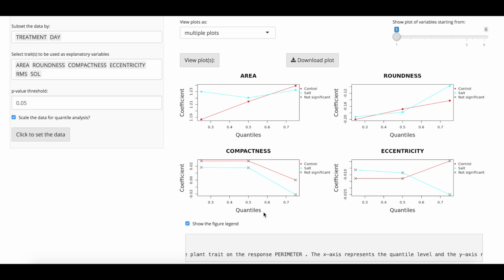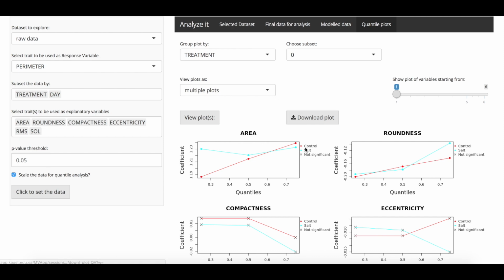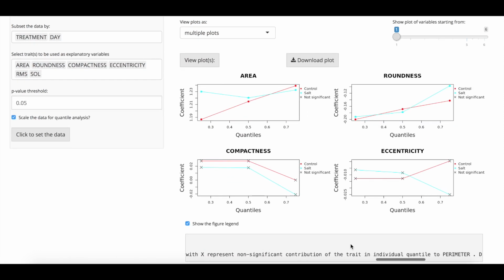The x-axis represents the quantile level, while the y-axis represents the estimated value of the regression coefficient. The filled dot represents that the particular trait, area, is significant for the response perimeter, and the cross sign represents that it is not significant for that particular quantile level. The different colors here represent the different treatments, control and salt, and it also shows that the quantile regression was performed on raw data.